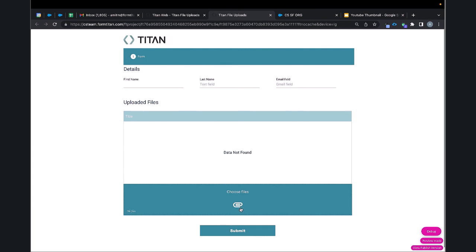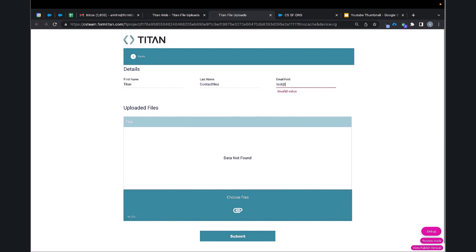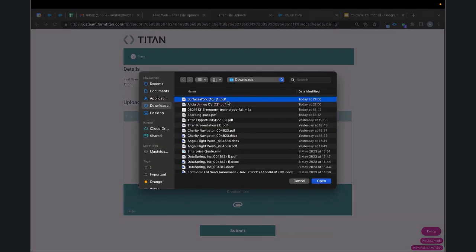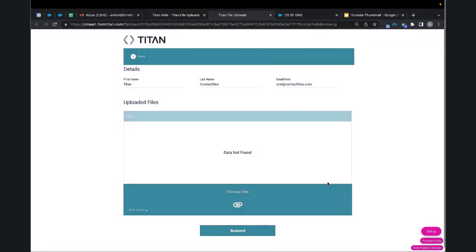So we have a beautiful file viewer here, and I'm going to show you some of the properties it has. First thing we're going to do, we're just going to simply create a contact. We're going to call this test contact files. We'll give it a generic email, test@contactfiles.com. And then as I click the file button here, I can upload multiple files. Once I've uploaded them, notice that they end up here.